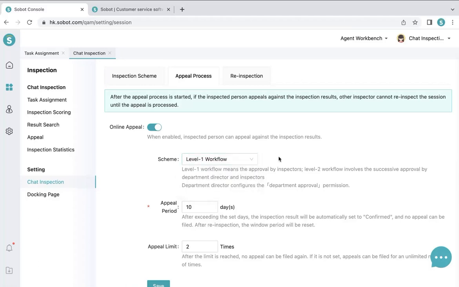But if it's the level 2 process, there will be department supervisors and quality inspectors who need such an audit. So in this case, just say which one works for your team. Then there is a window period, which is how many days after the agency's results the agent is allowed to make such an appeal. If there is an appeal limit, the agent can also say it. This is the appeal process.